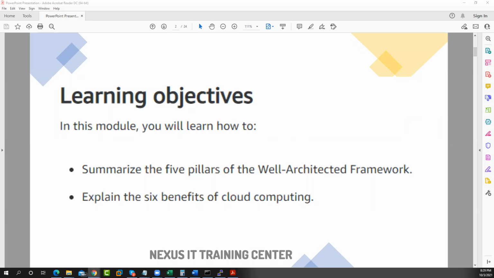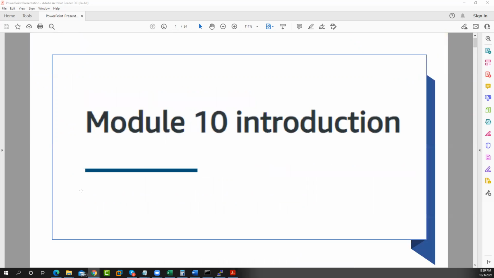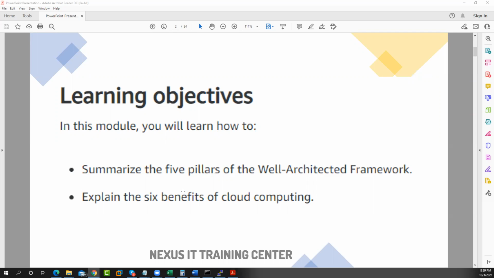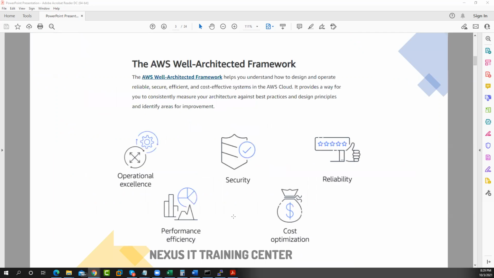So meron ditong framework na sinasabi, module 10, yan. So we have 5 pillars. So ano ba yung 5 pillars na yan? The Well-Architected Framework. Yan.